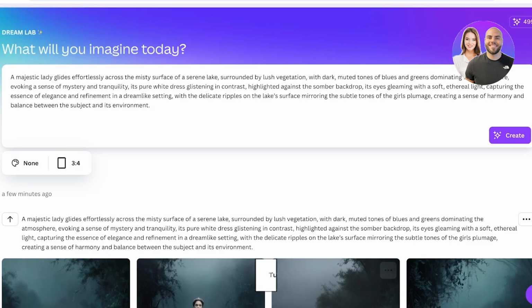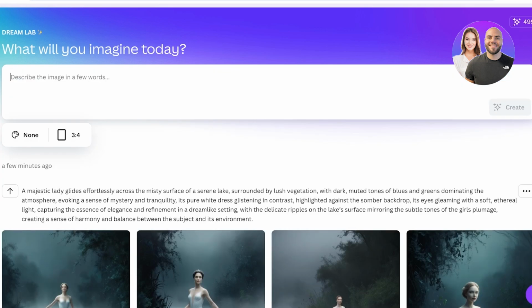So to get started with editing, we are going to go back and actually create a prompt from scratch. So I'm going to go into the Canva Dream Lab, and I'm going to change this to: an elegant photo of a woman standing in front of a red brick wall. And I want this to be pretty realistic.